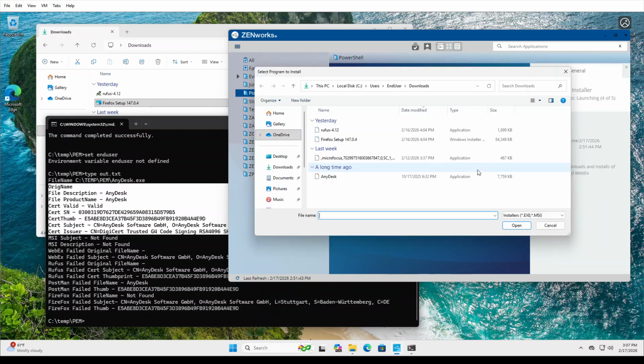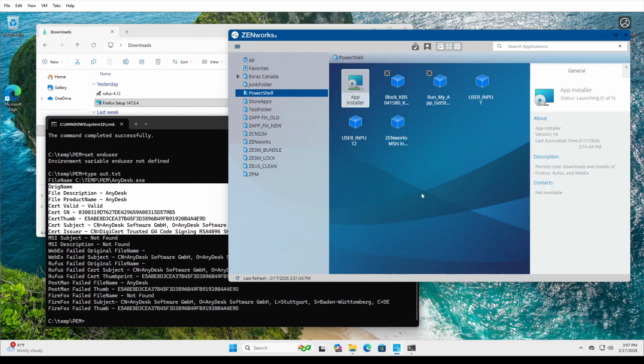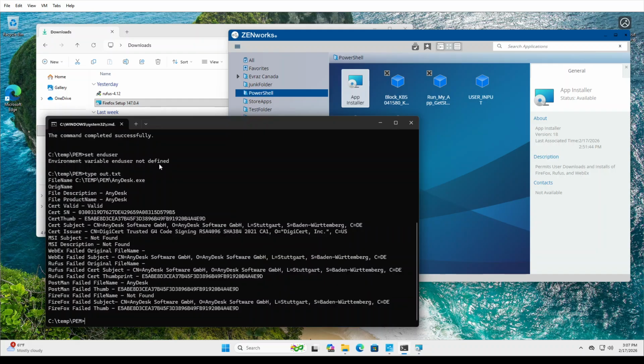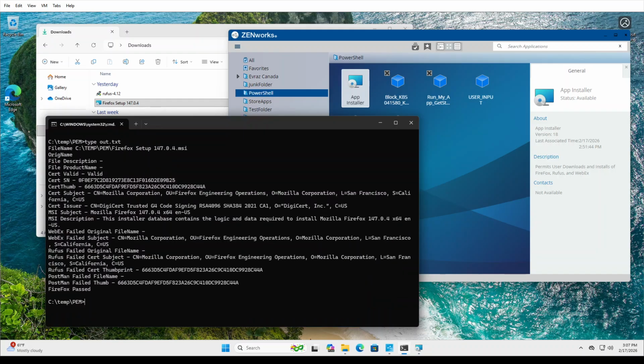And then now I'm going to go back to Firefox, which previously failed. And bingo, we can now see Firefox installing. And I go back here to the logs, and boom, I can see here's the Firefox MSI.